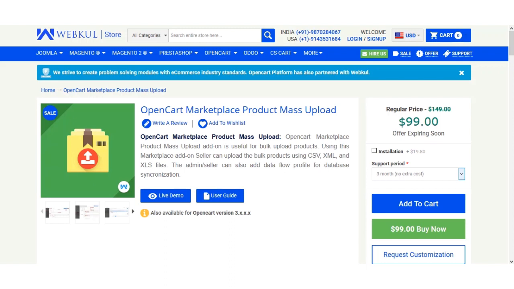So in today's demonstration, we'll be showing you how the admin would be able to make a bulk upload of products from his account panel. So for that, I'll be taking you to the admin backend panel of the OpenCart marketplace, and then we'll show you how the process can be done.